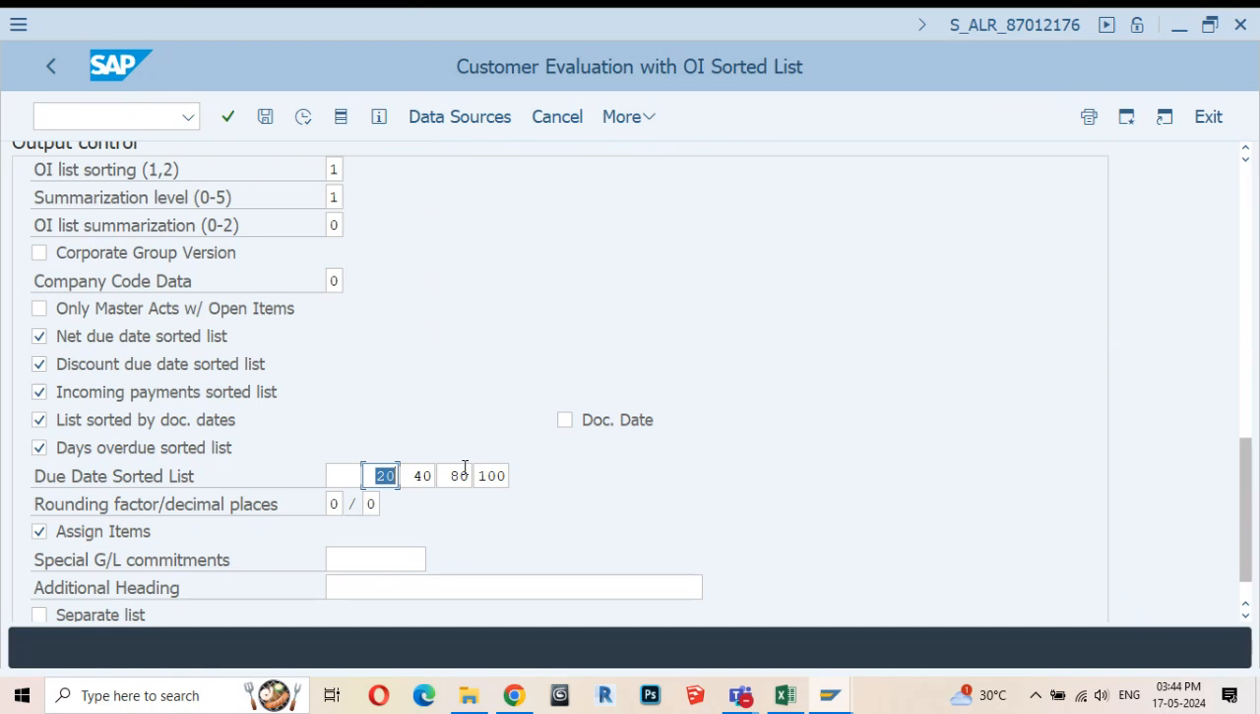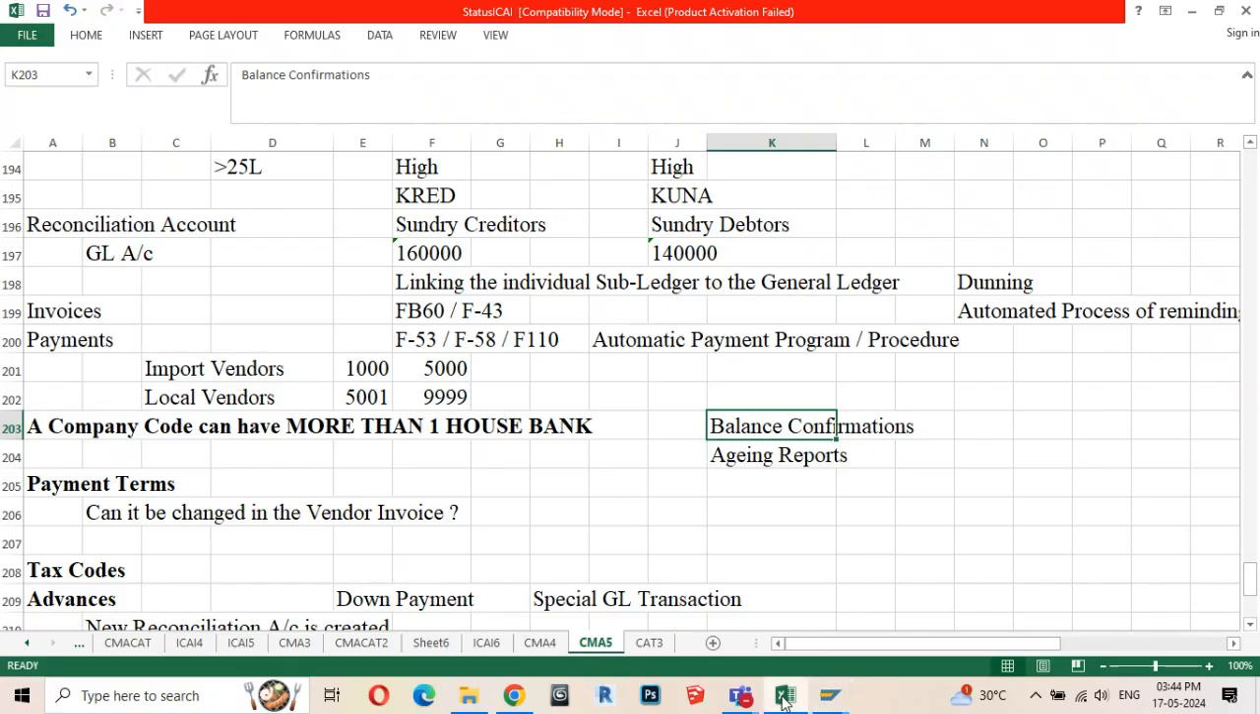So we checked upon so many important points today, which I'll just make a note. Along with this, we had a vendor invoice duplication. We checked this, right? Check double invoice. We did that. We went through the balance confirmations, the process of dunning. I'll put it here.